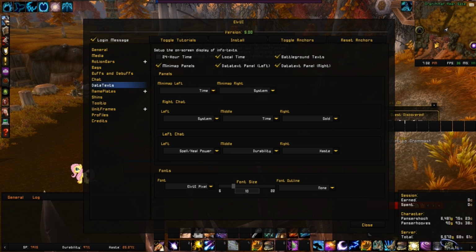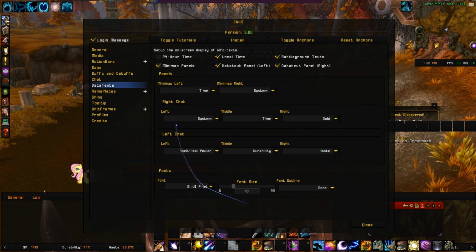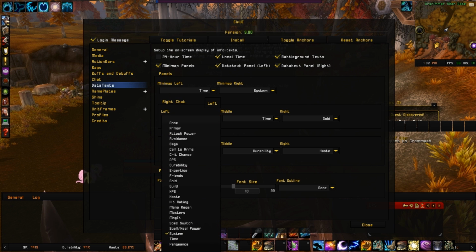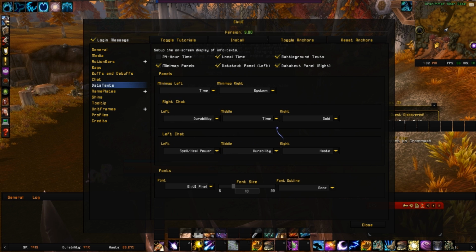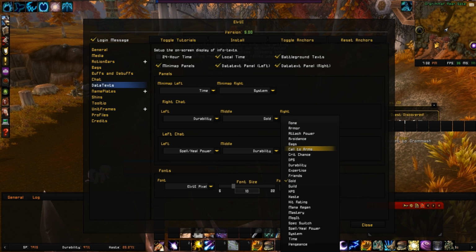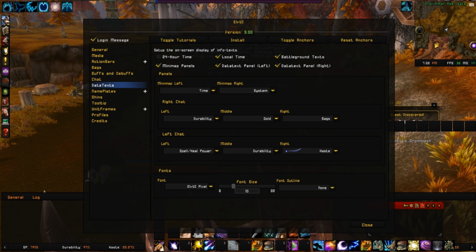Then my right chat, which is down here, which unfortunately this bar is covering so you can't see it, but trust me, I have it this way on my shaman. I have my right chat set to durability, and then the middle is gold, which, as you log on every character, will show your gold server wide. And then on the far right of the right chat, I have my bags, which shows your open bag space.